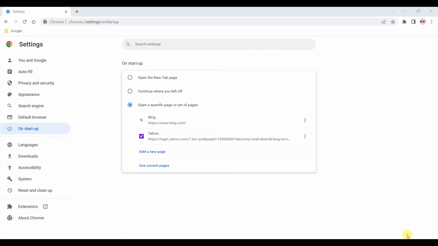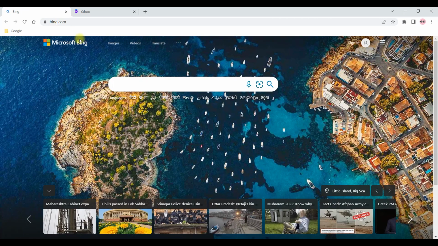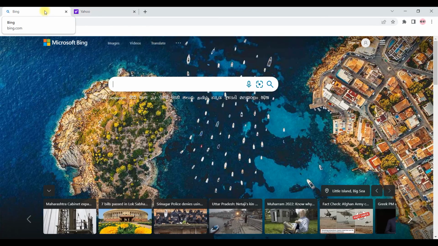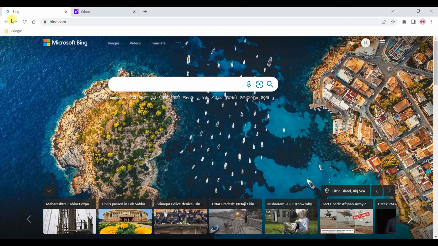If you want to see the changes, okay, so just close this Chrome browser and reopen it again. Now you can see whatever we have saved as current pages came as startup pages, Bing.com and Yahoo email. Okay, you can see both came at a time.